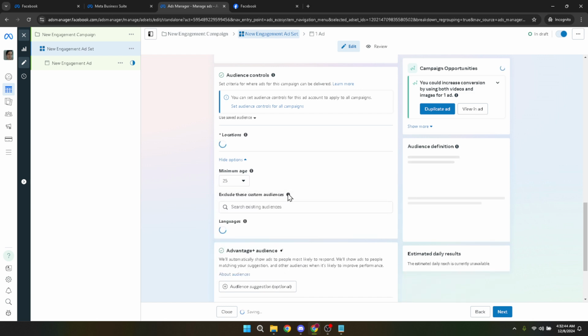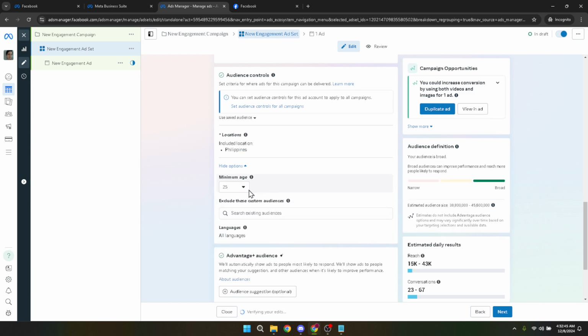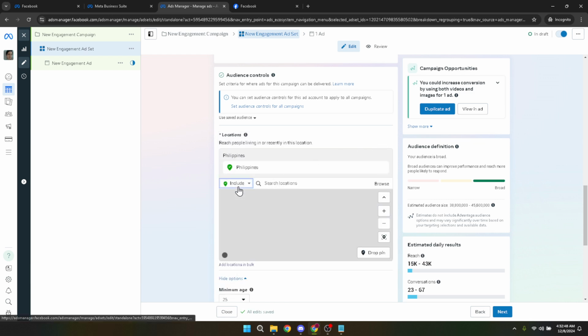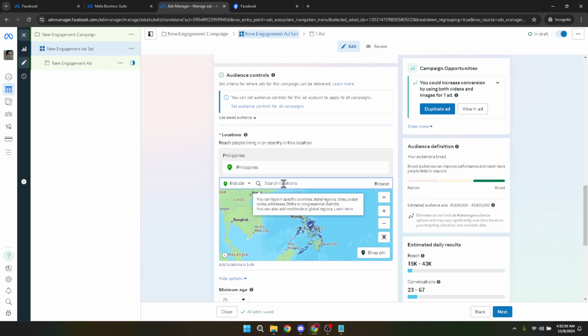Another crucial component is adding locations. By specifying where your ads are shown, you can target geographic areas where your audience is more likely to be found. Whether it's a single city or multiple countries, location targeting helps improve your outreach effectiveness.